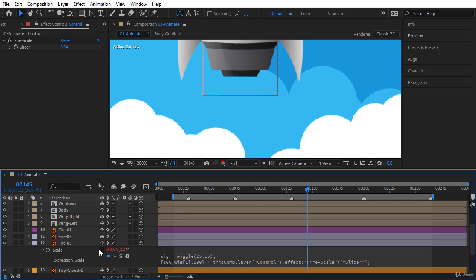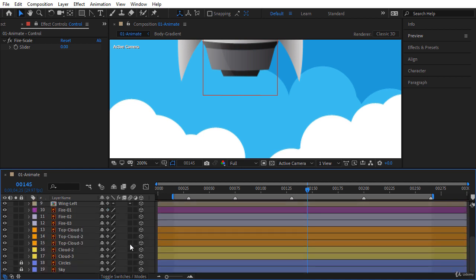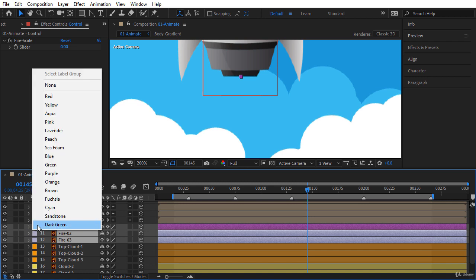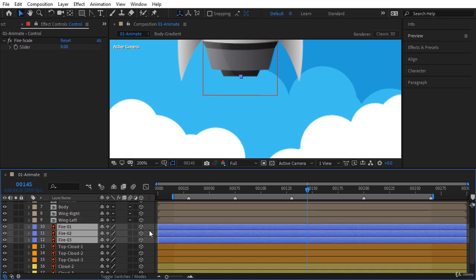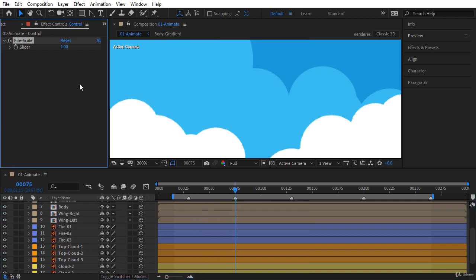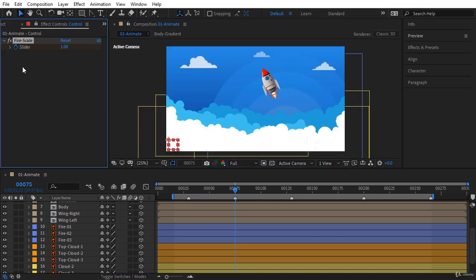But you can hide this chain for Fire 3 and Fire 2 layers to be able to change these numbers separately later. Okay, now let me change the color for these layers, for example, blue. From now, I animate these fire effects with this fire scale slider. So let's go to frame, for example, 75 and change the slider value to 1. And let's add a keyframe here by clicking on this stopwatch.